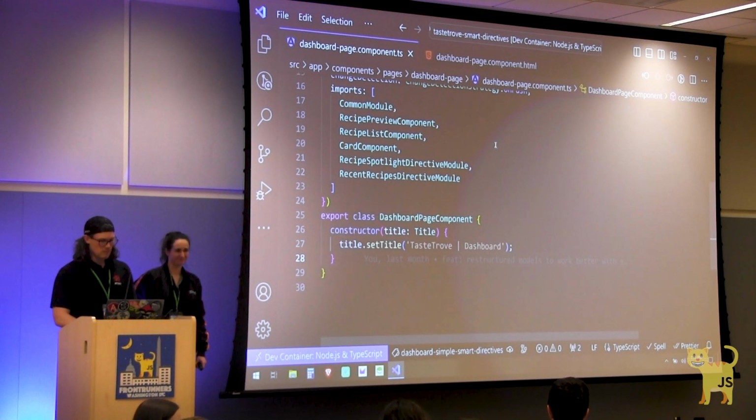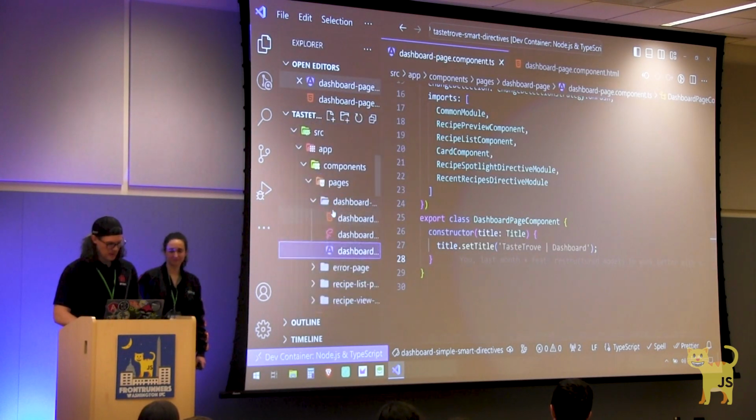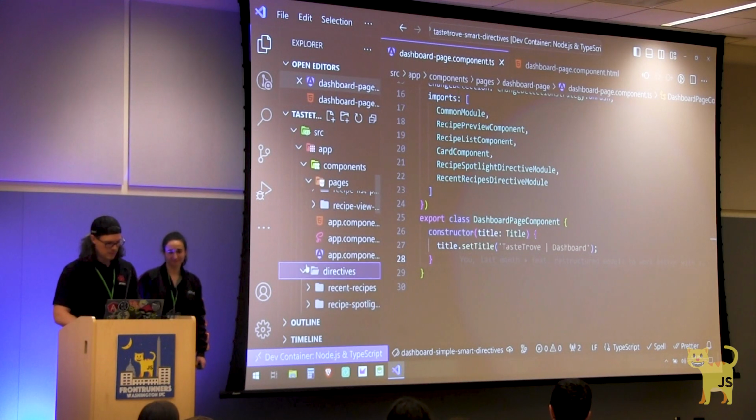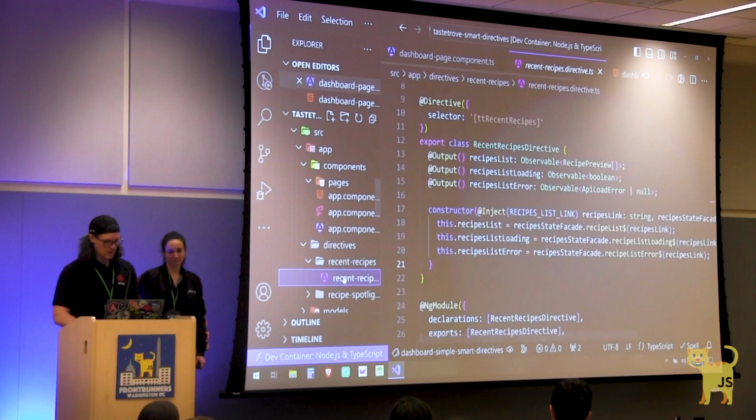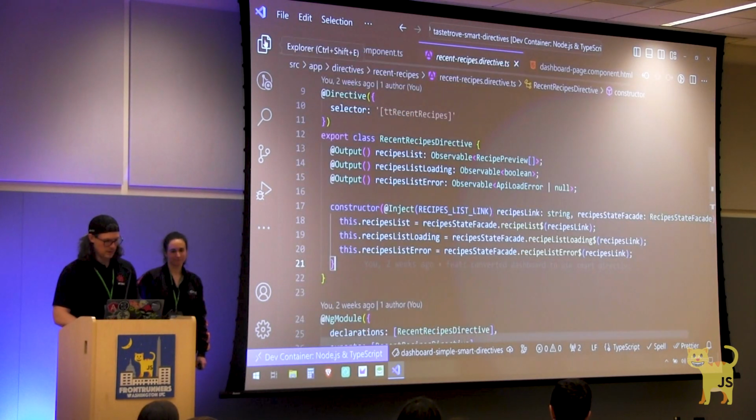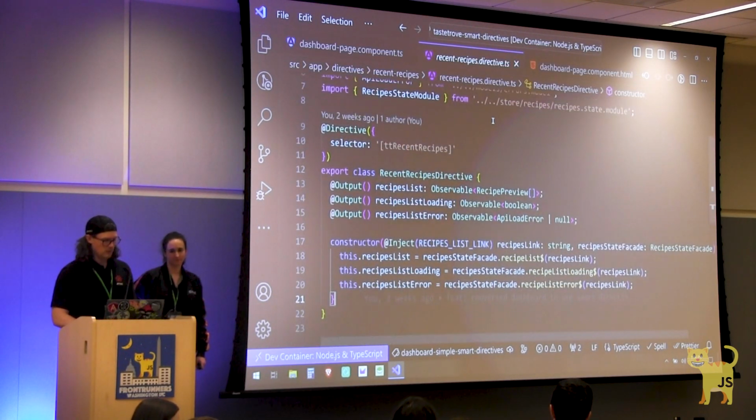And you might be saying, well, where did all of our store selectors and actions go? Something has to do it. Well, what's doing it now are some directives we created. So we're going to go to a recent recipes directive that is going to handle getting the data out of our state for us. One kind of magical thing that makes all of this work is when we were looking into what Angular outputs are.